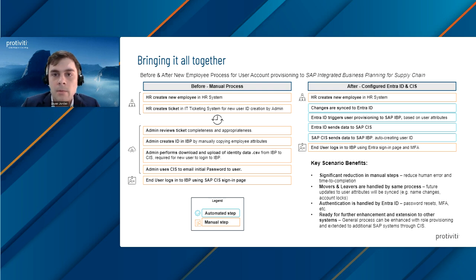So Entra then has the identity data of this user. You can have logic in there, again, understanding that this employee is in a certain department where they're going to need SAP IBP. And so it can trigger that user provisioning to SAP IBP based on, let's say, the employee's department. So then Entra will send that data to SAP CIS and say, hey, we have a new user. SAP CIS receives that, and it can create the employee directly in CIS and then send the data to SAP IBP to create that user ID.